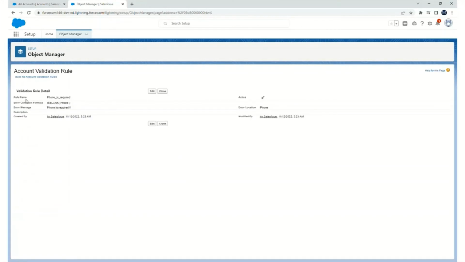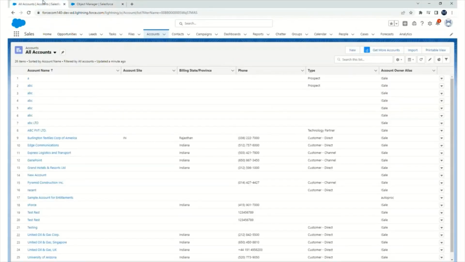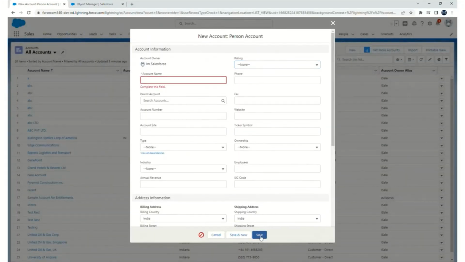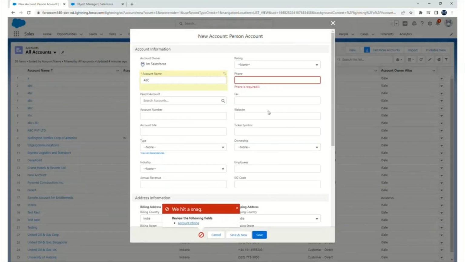Now our validation rule is ready, let's test it. On clicking the Save button we got a message regarding account name first because it's made mandatory at the field level. After filling the account name, when clicking the Save button it shows the error message regarding our phone field.